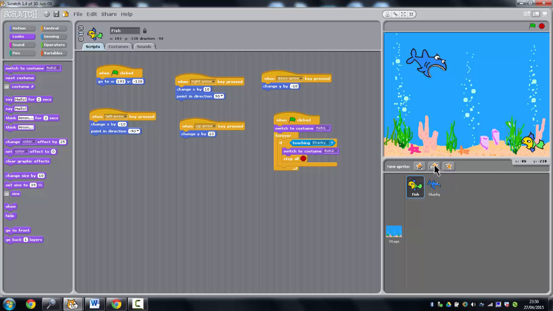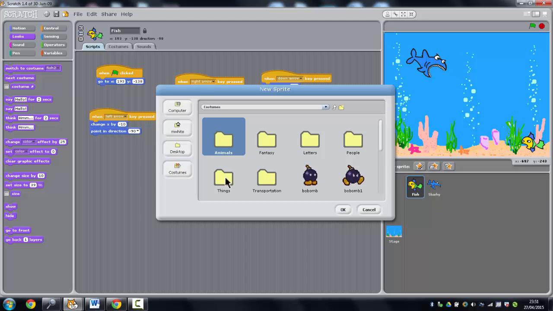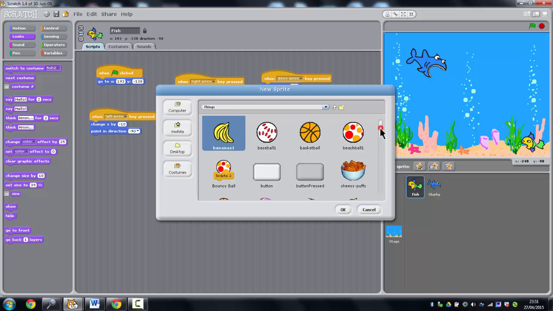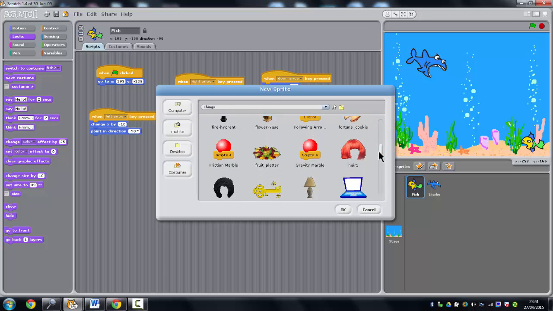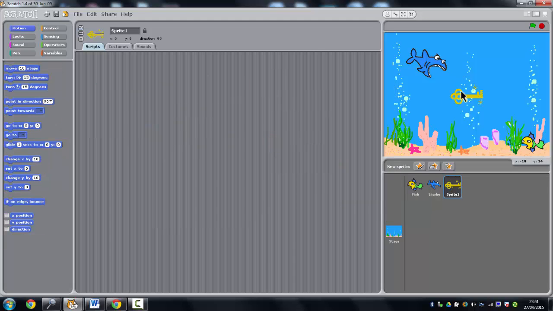Right, so we're going to insert a new sprite. We're going to click on the up arrow, so we don't want an animal, I want a thing. I'm going to scroll down till I find one that I want to use. I'm going to use the key, and I've added it in, so it's a bit big at the moment, it'll be quite easy to get to, so let's use the shrink just to make it quite a bit smaller, so it's a bit more difficult really, about that big. And let's rename it. Instead of being sprite 1, it is going to be key.